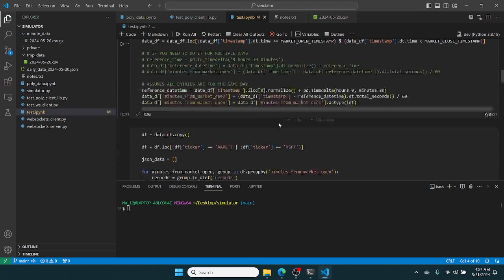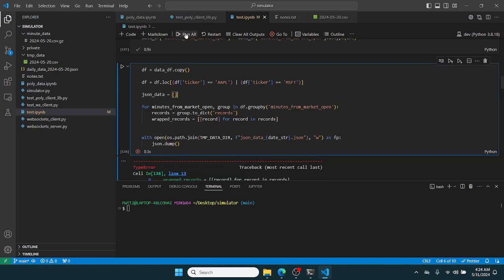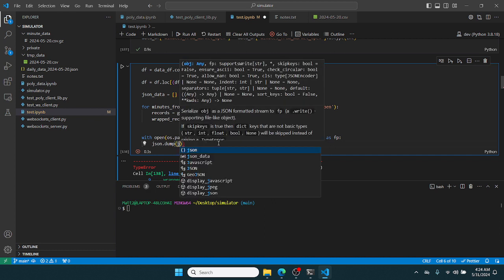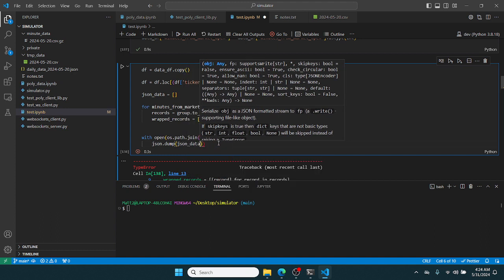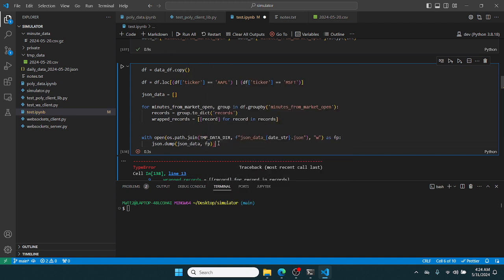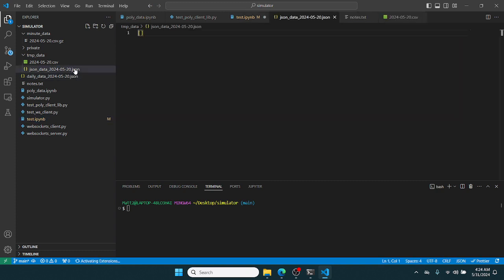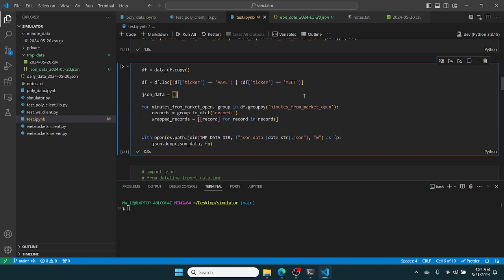Yeah, JSON dump JSON data FP, and let's see how this does. Perfect. Okay.